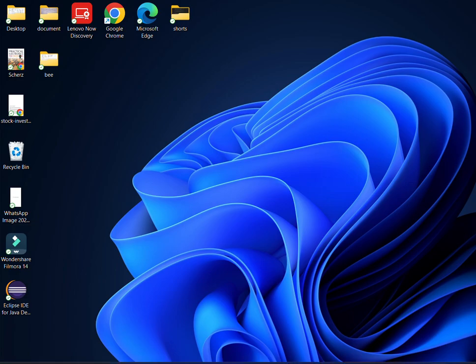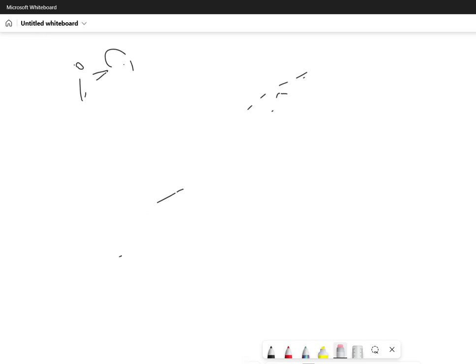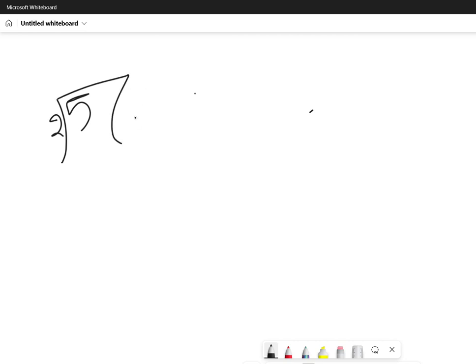Now if you take 5 there. Let me erase this first. If we take number value 5, okay, what will happen? Firstly 5 divided by 2. 2 2s are 4. What will come? Remainder will come 1.